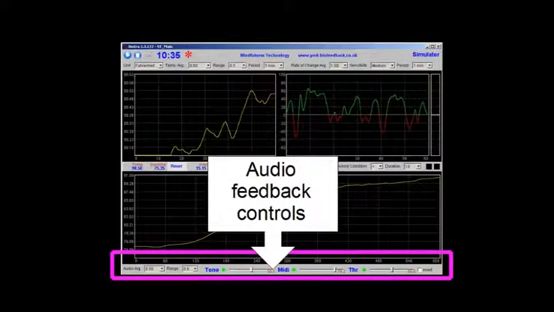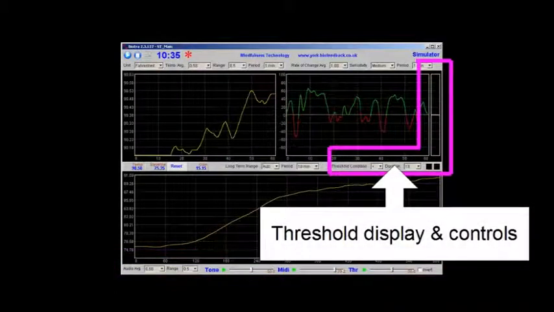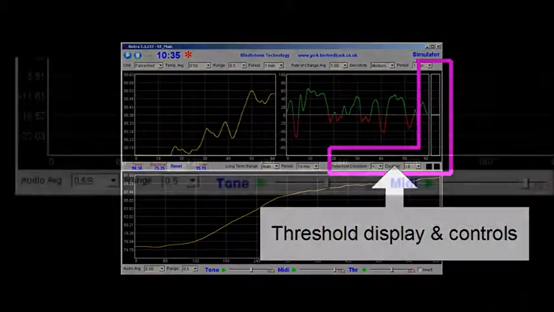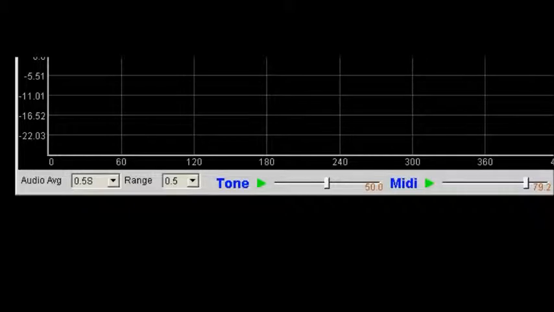The controls are found at the bottom of the application's window. Each of the three has an on-off button and a volume slider. Threshold-based feedback involves configuring the threshold using these controls. First, we'll cover tone feedback.